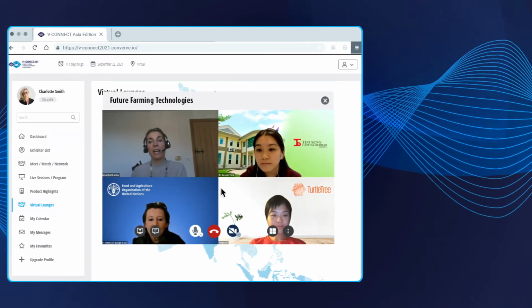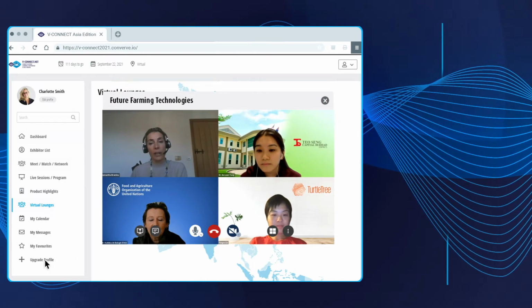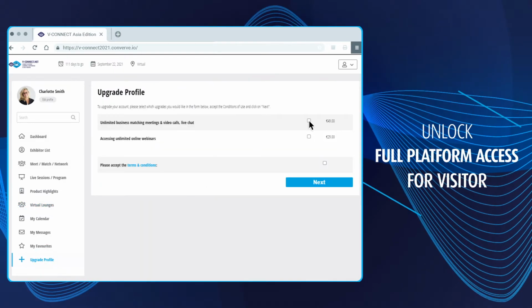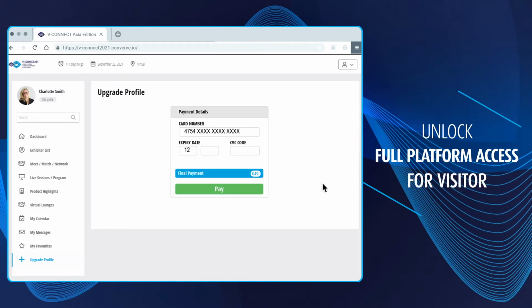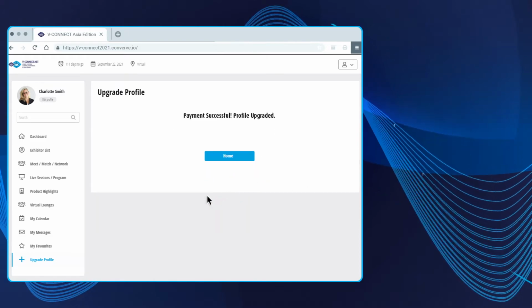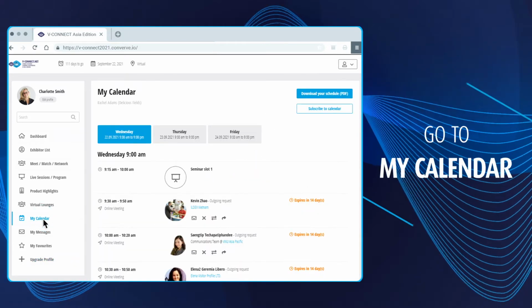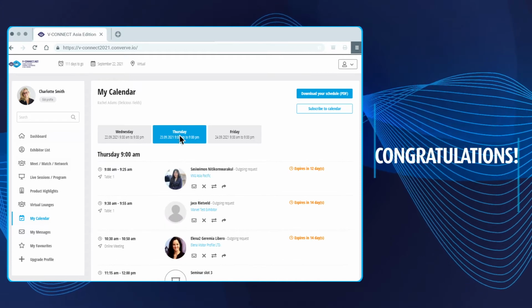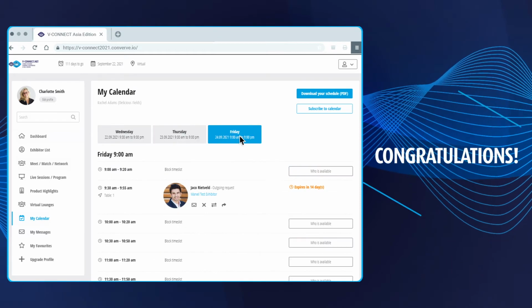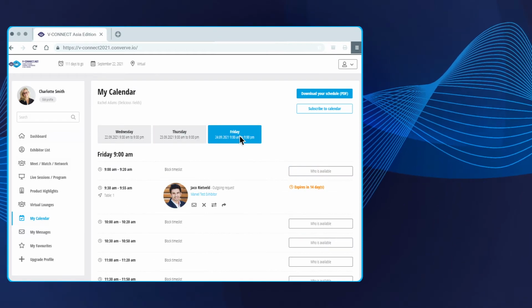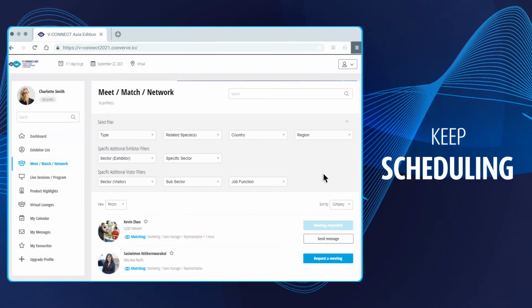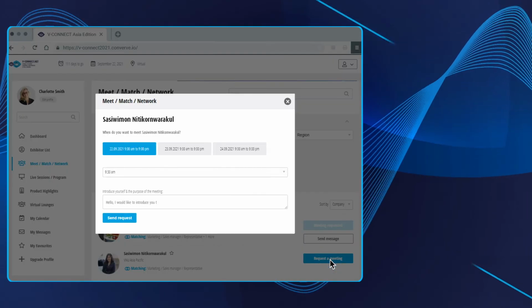For visitors to unlock full platform access, simply go to Upgrade Profile, add one or both items to your cart, and Pay in Platform. Check how your 3-day schedule looks. Happy with it? Congratulations! You are set to find the right business partners for new growth. Not there yet? Keep scheduling until you're satisfied.